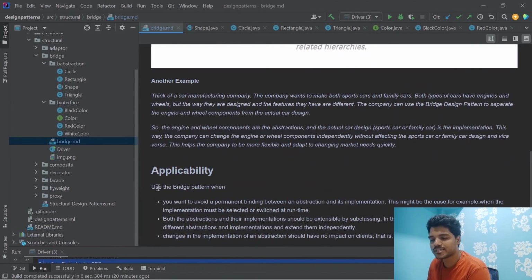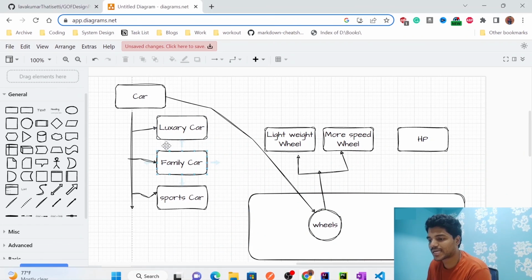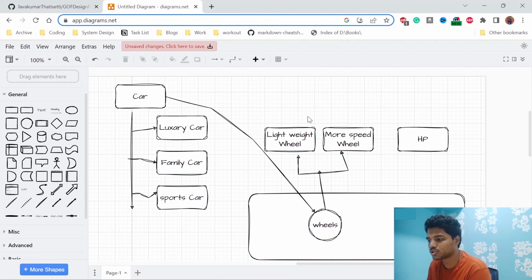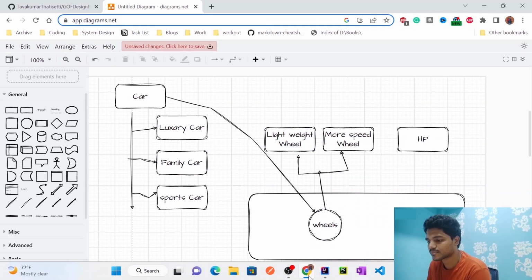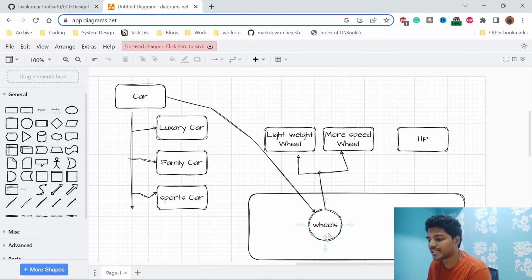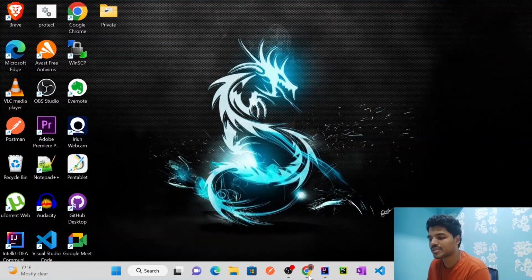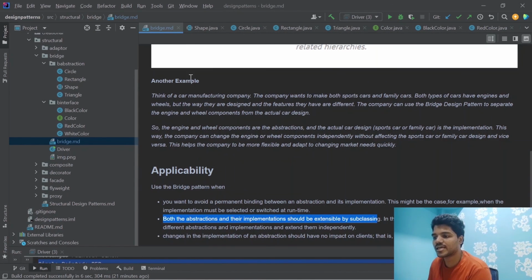I have provided some of the important points to note down. These I have taken from the Gang of Four book only. You want to avoid the permanent binding between the abstraction and its implementation. Just now we have checked that both the abstraction and implementation should be extensible by subclassing. Changing the implementation of abstractions should not impact the client code, which means it shouldn't be recompiled every time. So all three things we have achieved. Now let's see the sample code.